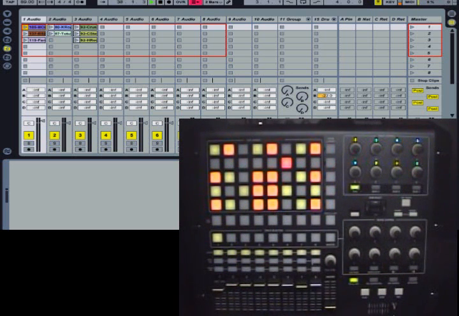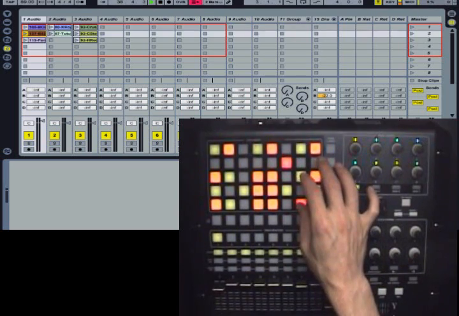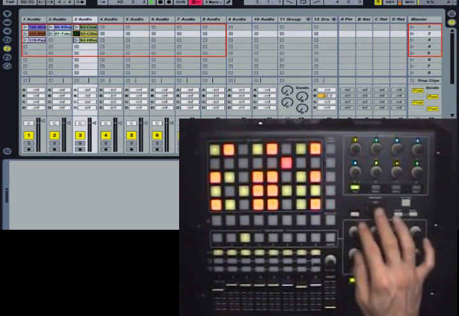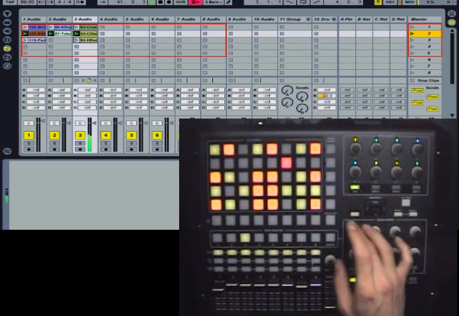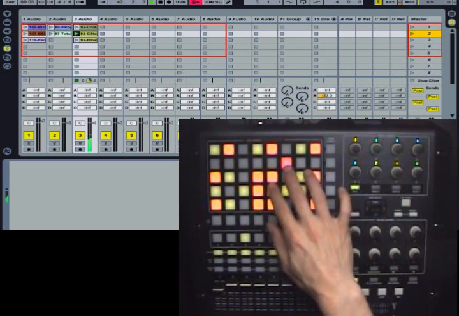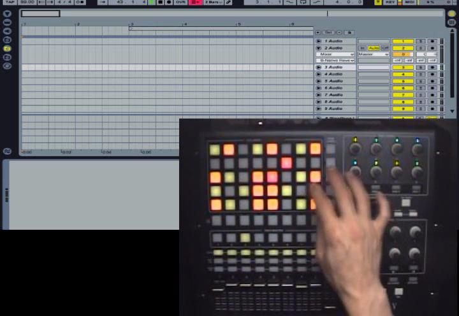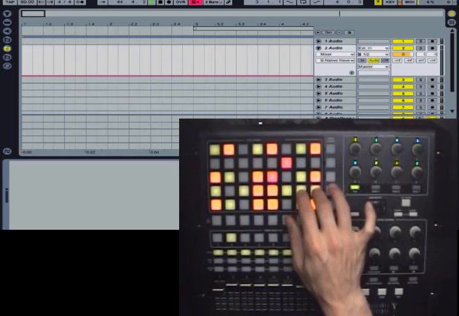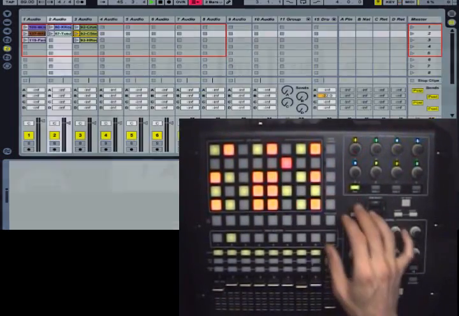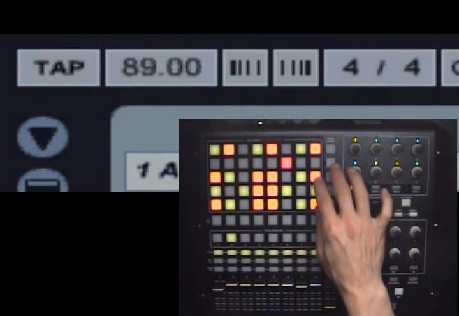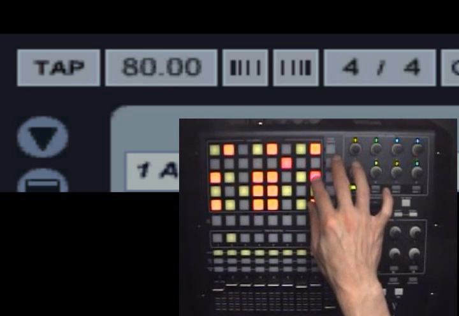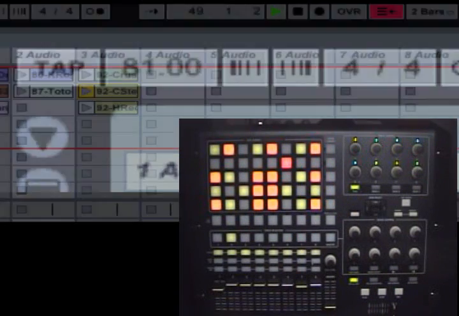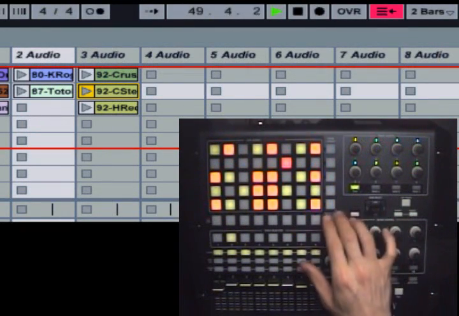On the right hand side you have Mac emulation, and these cursors over here can navigate in session view. The center button will launch clips or launch scenes. If you're in arrange view, these can navigate or zoom vertically, horizontally. These buttons out to the side can increase or decrease tempo by 1 BPM, and they'll also scroll if you hold them down.